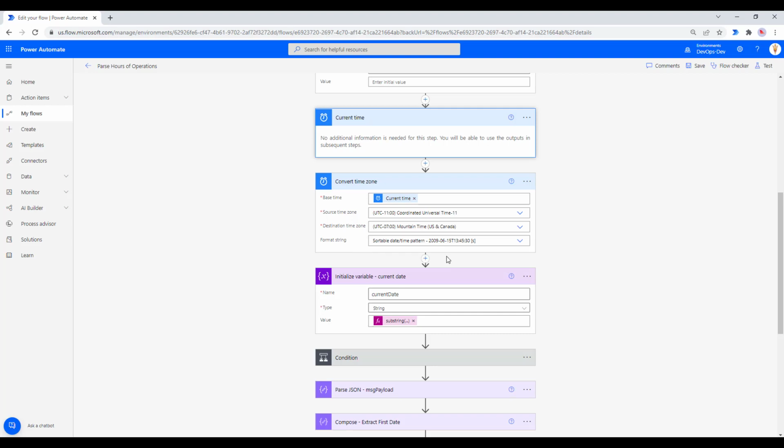And then I can choose my format string. So what this will do is give me the current time in Mountain Zone, assuming I have OC and live agents working in Mountain Zone. If you're in a different time zone, naturally you need to change that.